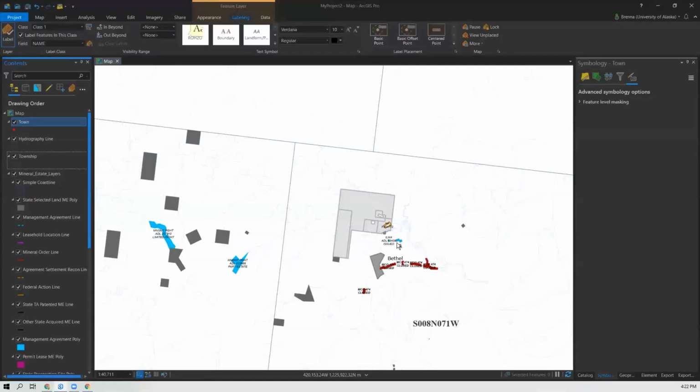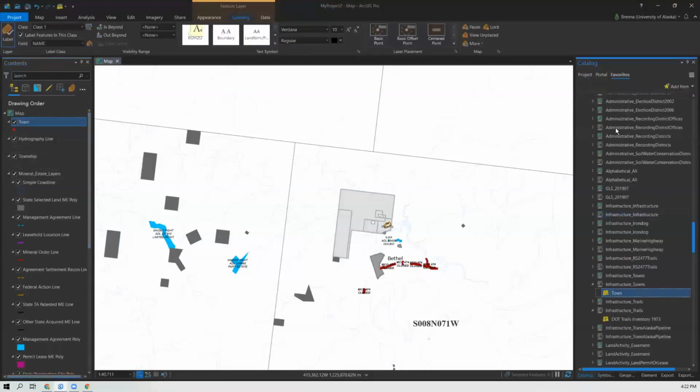Does anybody have any questions on how that works? I'm still a little confused on how you synced the server up to ArcGIS. All I did is add it to the catalog. ArcGIS takes care of everything else.